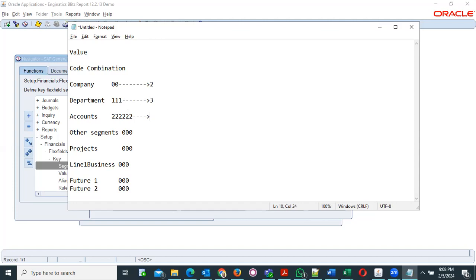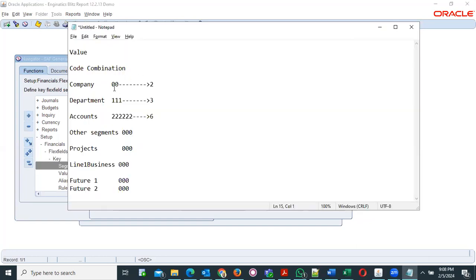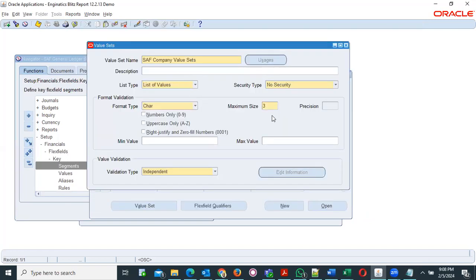We have 6 characters. So when defining our value set for company, we will give it 2, meaning it can only have a maximum of 2 characters. And here the format is character. So it's a minimum of our maximum of two characters. That's what will be created when we try to create the value set.